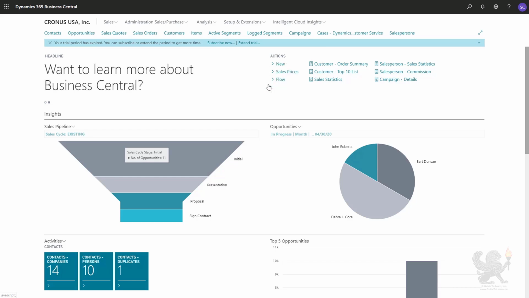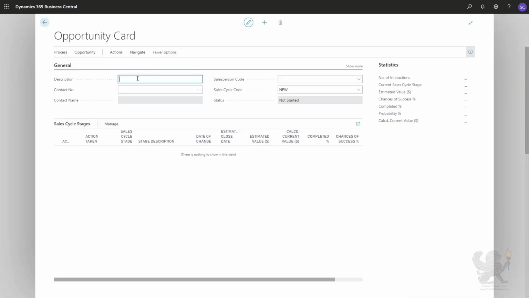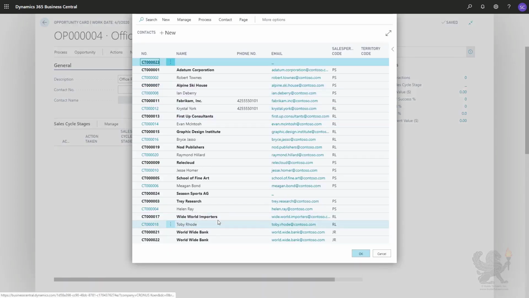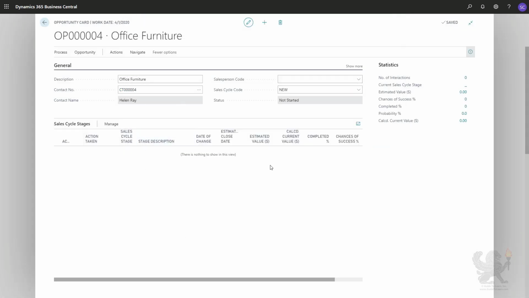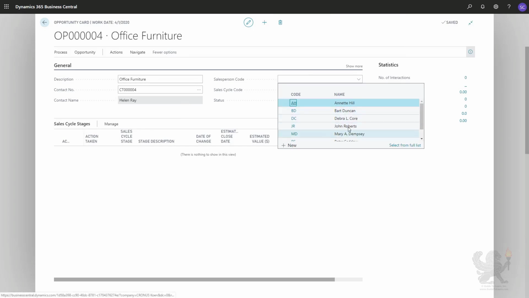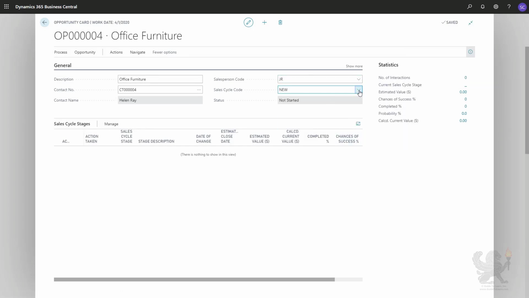So I click on new and then opportunity. I'm going to say, well, okay, the opportunity I have is one to sell office furniture to a customer, Trey Research, which we already know. I'm going to select it from the list, but I can also type it in. So Helen Ray has contacted me. I'm John Roberts, let's say. I'm the salesperson. And the sales cycle is one for an existing customer.